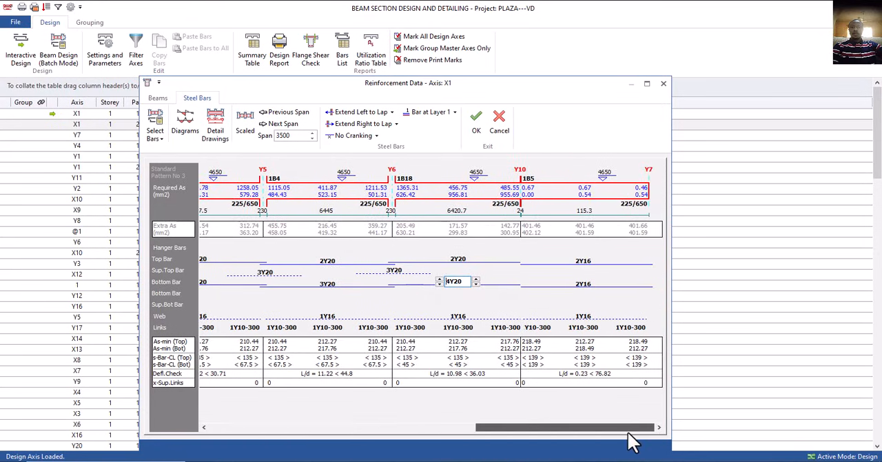So now the next thing is to come and check my deflection. Is that okay? I'll come here now and check my deflection. If you look at the difference between this one, 11.22, less than 30.71, which is very okay.